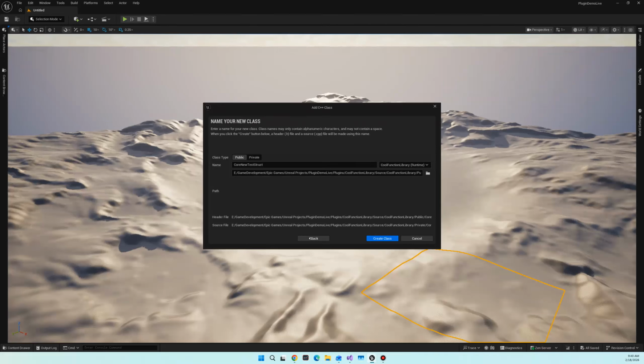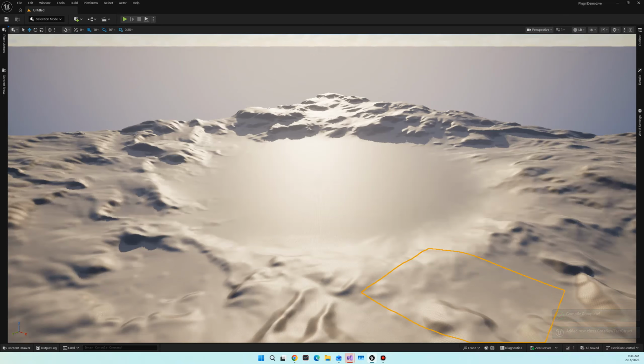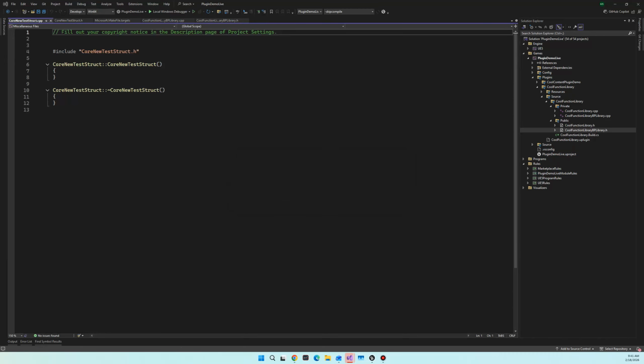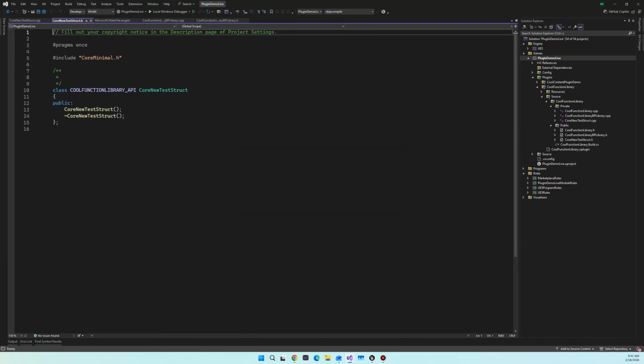So there it is. And then we're just going to say create class so that I can create a class that I'll turn into a struct. All right, it's all in there. It's compiled. Let's go bring up here. I'm going to hit reload. And let's go ahead and convert this into a struct.